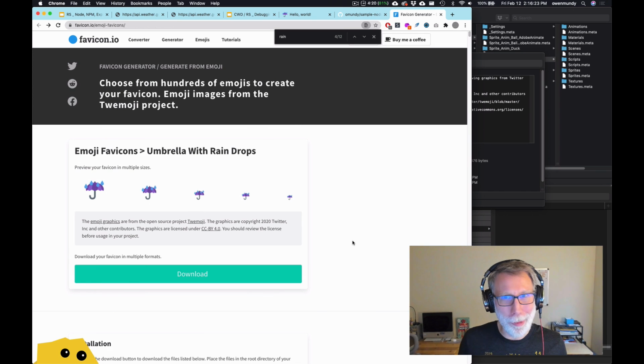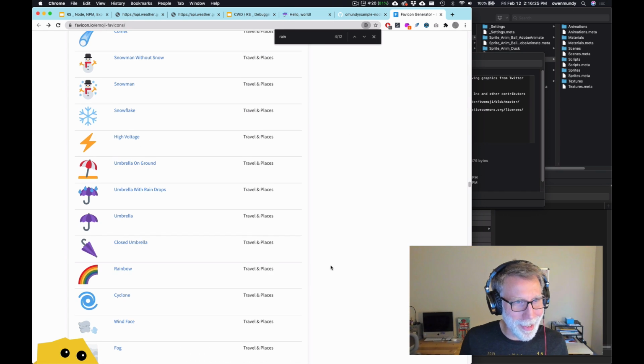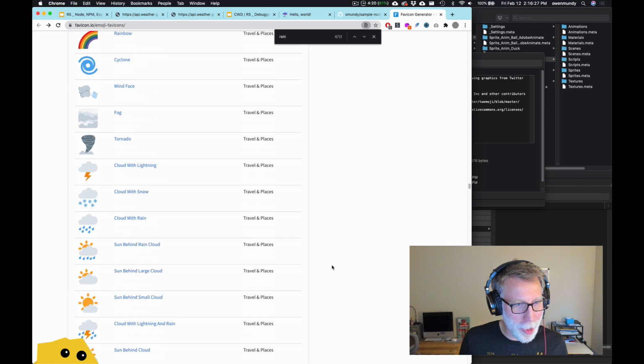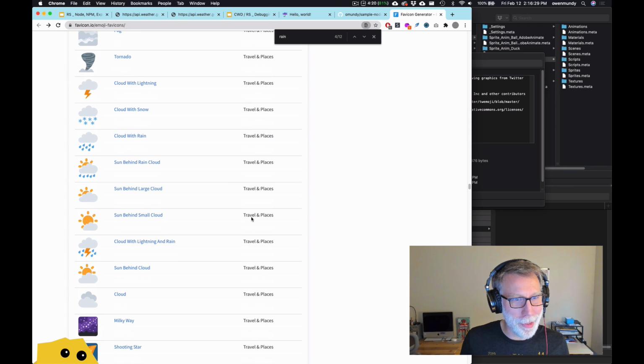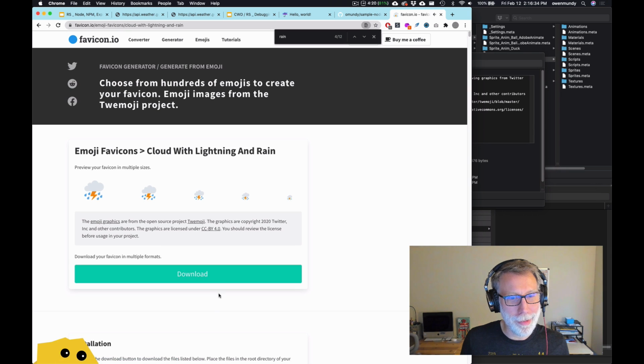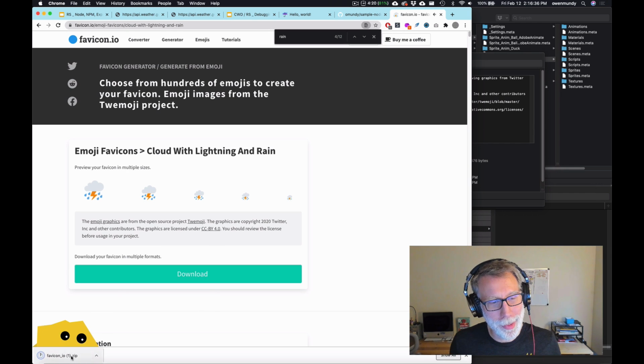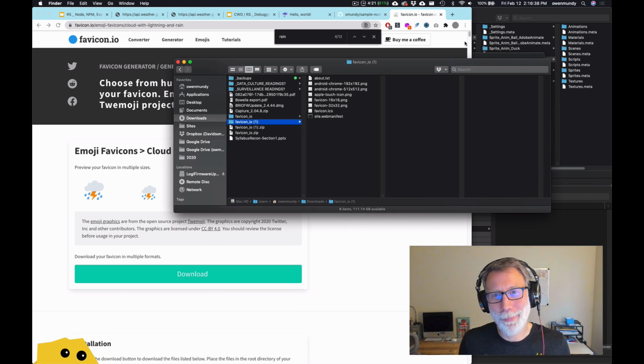I'm second guessing my umbrella now because it's too small, and I think I want something that looks more like weather, like the sun behind the rain cloud. I think that's, or the lightning. Oh, that looks fun. Okay, so we'll use that one. All right, let's do this one more time.